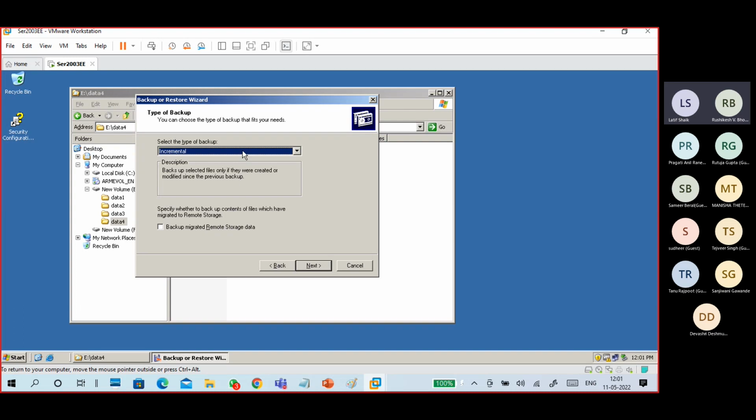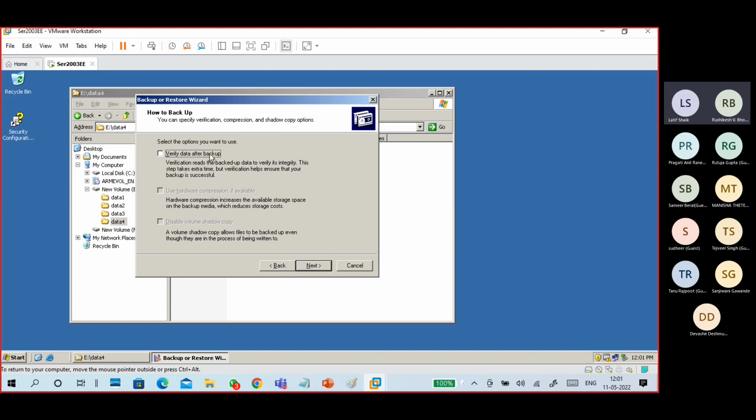All the definitions I've written in Notepad. You can see that. Daily backup. Okay. Backup, migrate, remote storage data, something is given. No, so first of all I want to take a normal backup. Backup selected files, mark each file as backed up. Next. You can verify after backup, which is very important. I'm not doing that one.